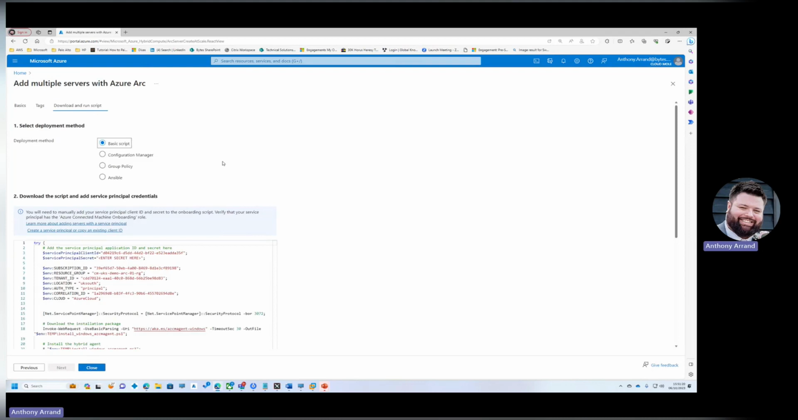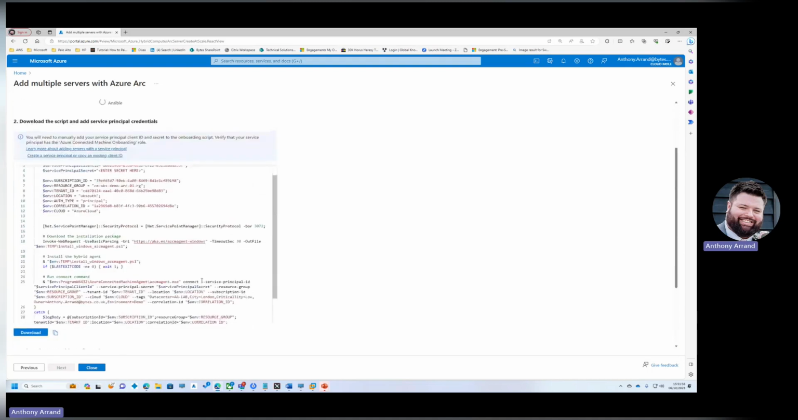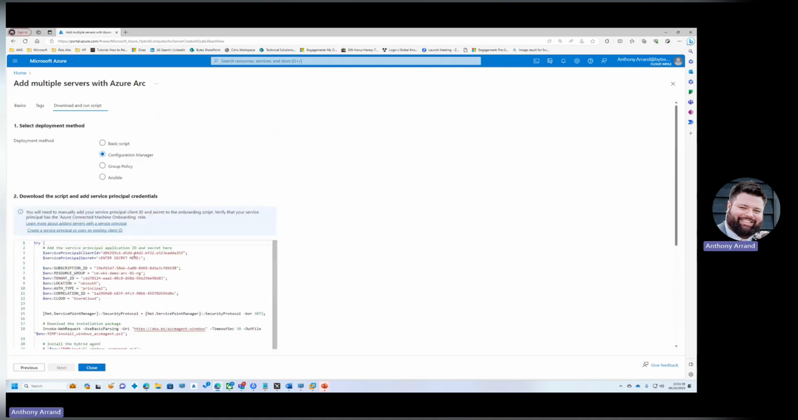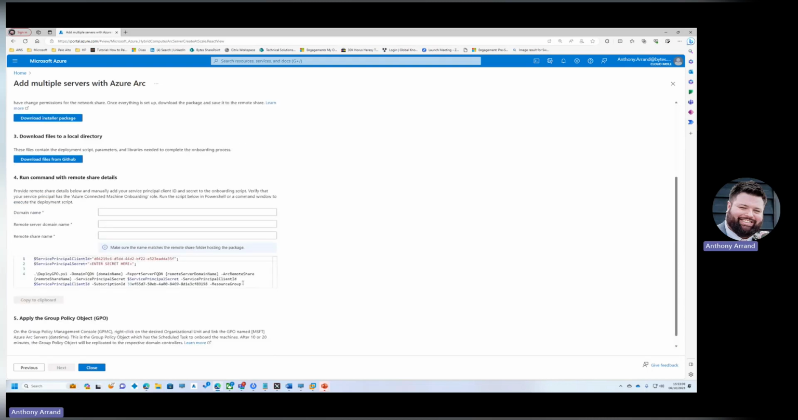Okay, so when we get to the download and run scripts, we can see we've got an option here for basic scripts, configuration manager, group policy, or Ansible. We are just going to quickly jump through configuration manager and group policy. So configuration manager is essentially exactly the same. There's a few differences in here, but it'll essentially just be a script. So we can run this just as a package from your SCCM environment and push this out to your devices. So we've got group policy where we can download the installer package, or we can do this to a local directory. And then we can just copy and paste this in.